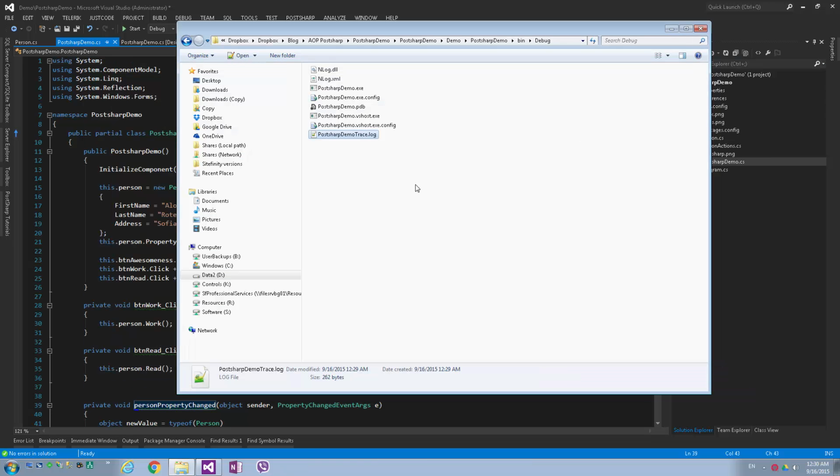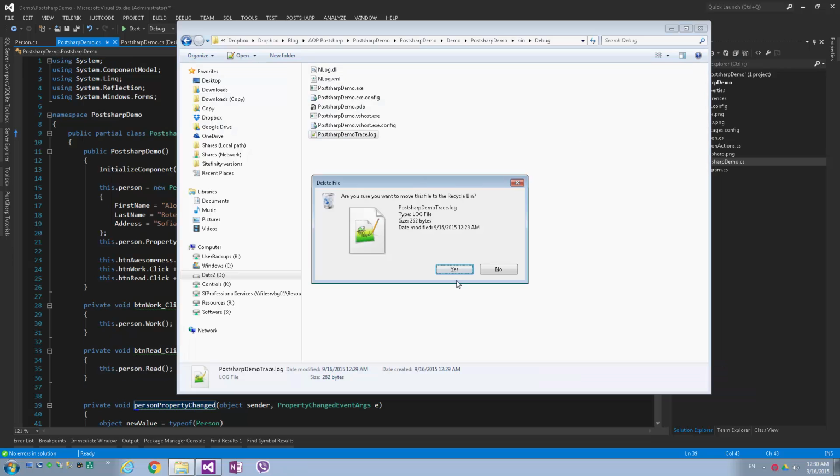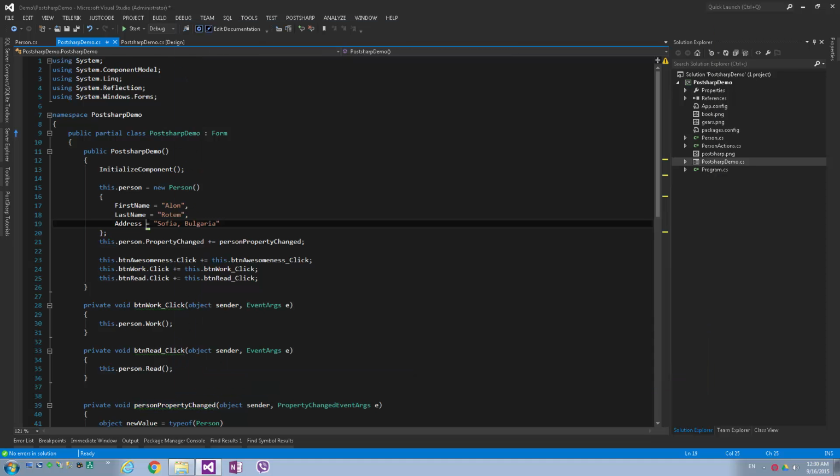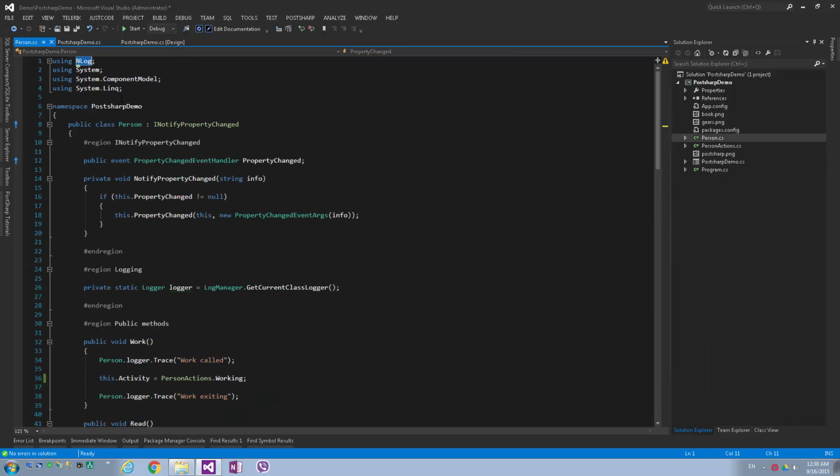Let's delete this log for now, and let's make a few changes in the person file. First of all, when I hover my cursor over the person class, I get a few options which are integrated into Visual Studio from PostSharp. So let's say implement the INotifyPropertyChanged.